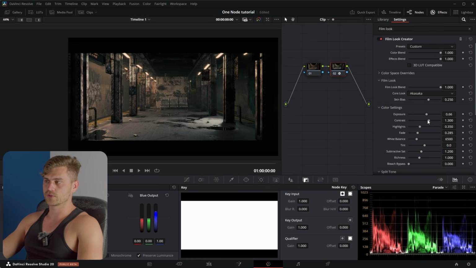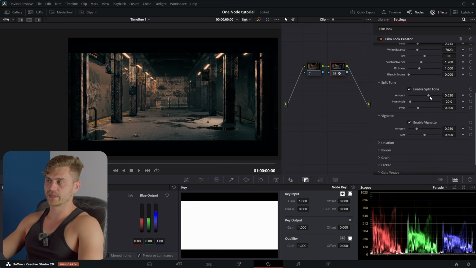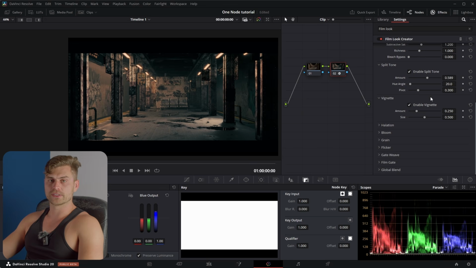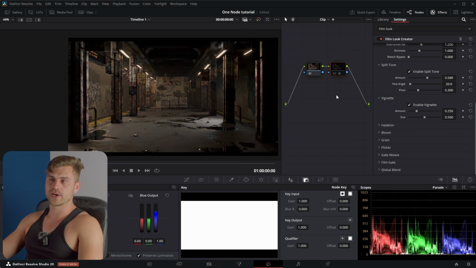You can increase the exposure, the contrast, the highlights, the white balance. We've got an orange and teal split tone right here. If you change the amount, it's going to make it a bit more extreme. And I went over all of these other things in the previous video, the 33 photorealism video, so I highly recommend checking that out. But look at what this does in only 5 seconds.